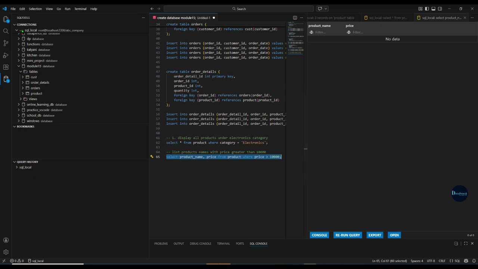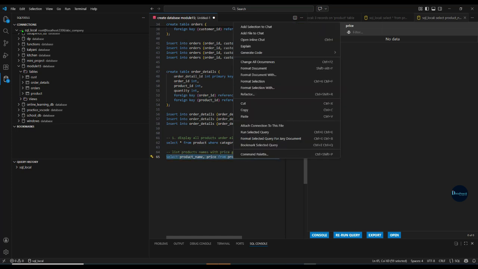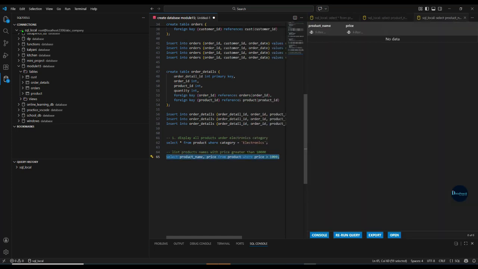So here it is showing no data, maybe because no one's price is greater than 10,000. So let's remove it and now again do the same. Again no data. Let's see how our tables are. Okay, so no product is carrying a price greater than 1,000.